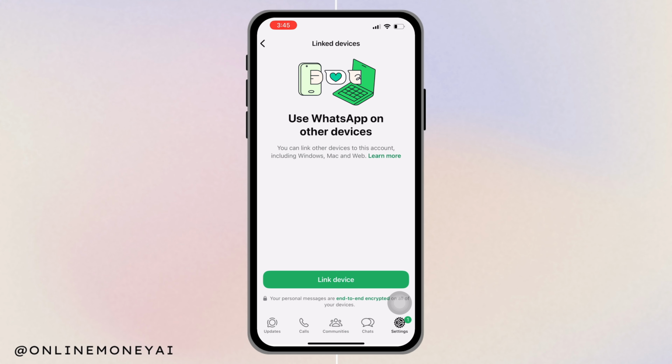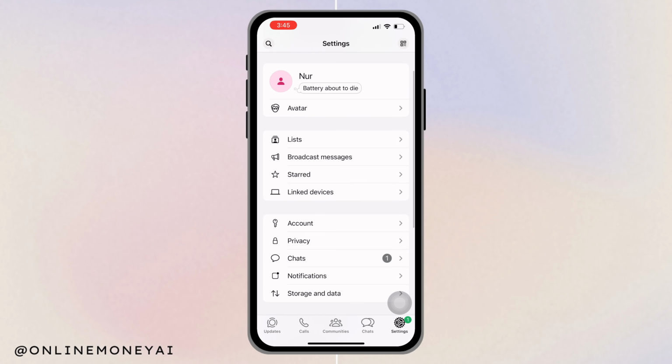Now on Android, open WhatsApp. Tap the three dots in the top right. Select Linked Devices. From there, you can review and remove devices the same way.